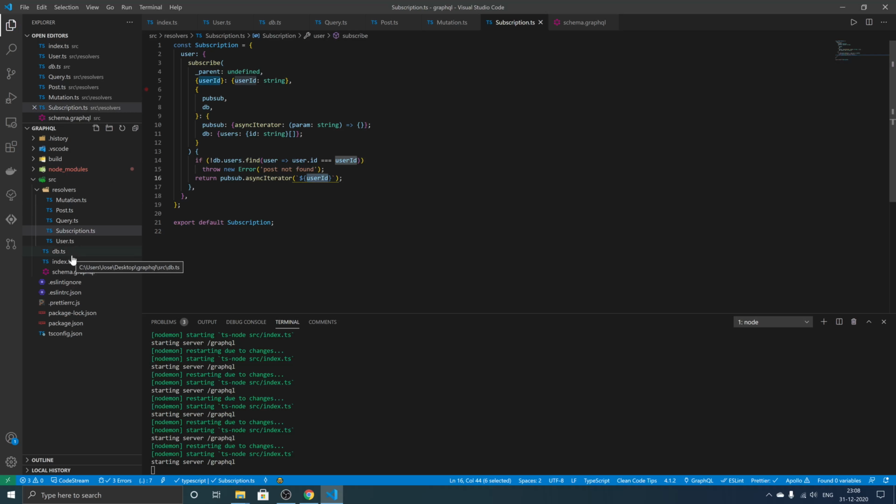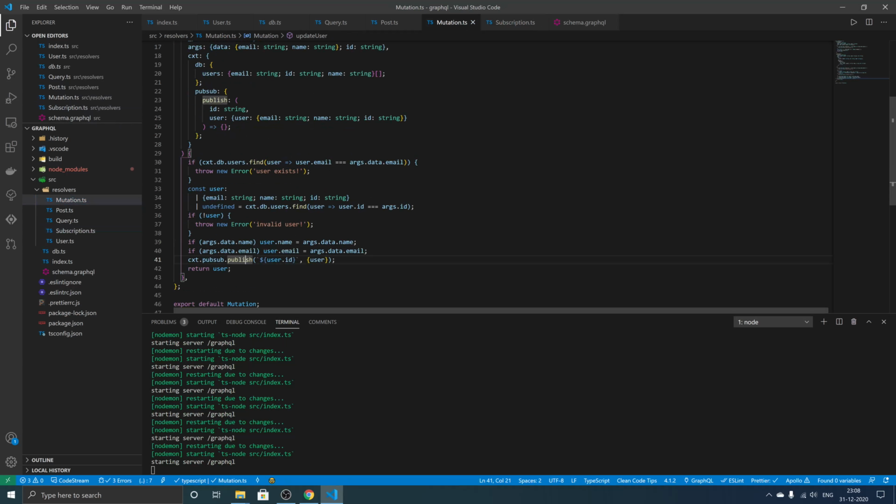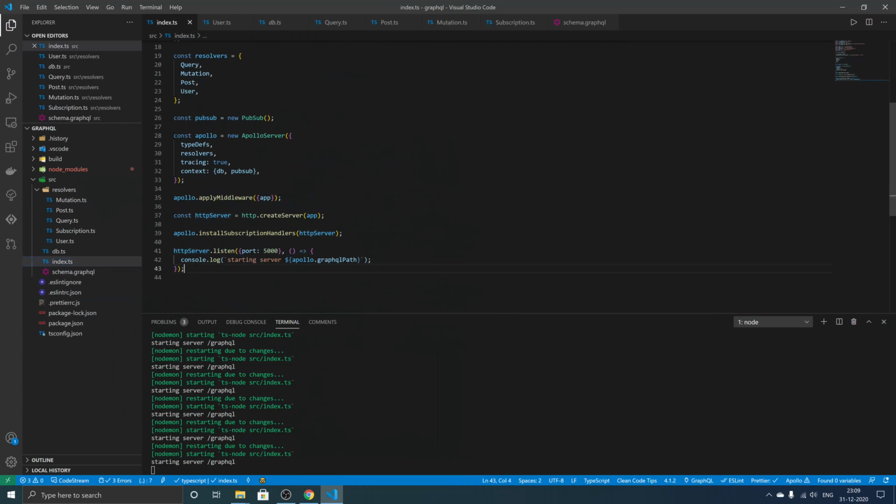Next we are going to our mutation. Here is where the update is happening. Now we are going to publish to user ID the value of the user. Now we have to go to our index and import the subscription.